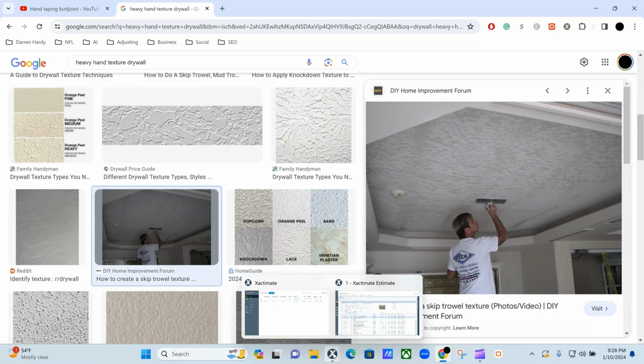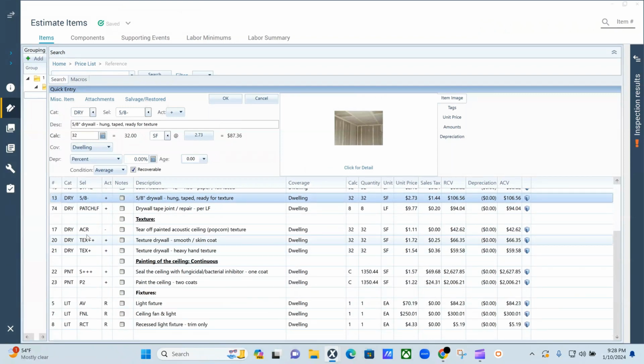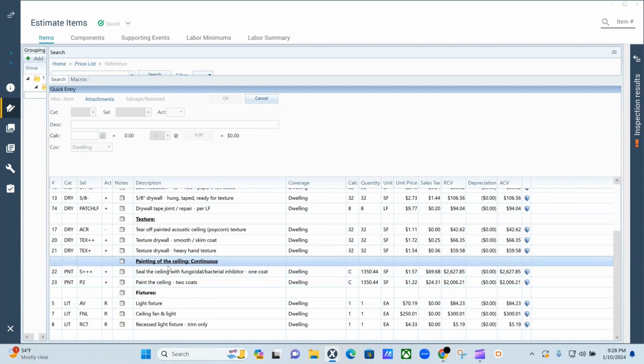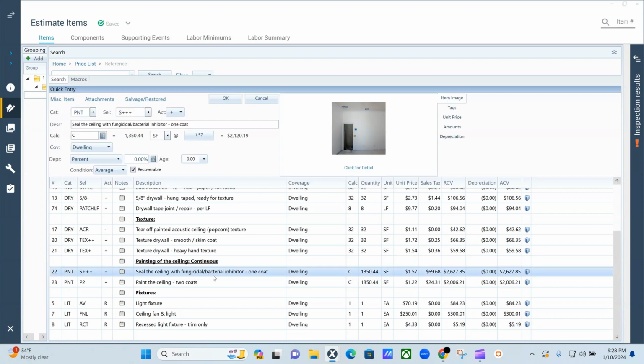Okay, now let's go back here. Now after you put the texture in, you just want to delete one of these so you can have whichever one you want for texture. I'm going to keep that. And then you want to go ahead and paint the ceiling, but you want to also seal it with fungicide and bacterial inhibitors, because if there's water that comes on the ceiling, it could cause mold, all that kind of stuff. So you want to put the fungicide and the bacterial inhibitor, and then you want to paint it.